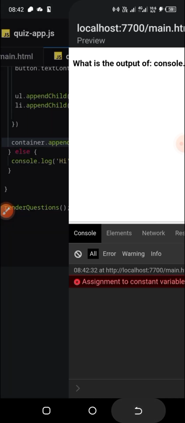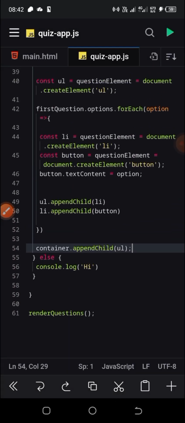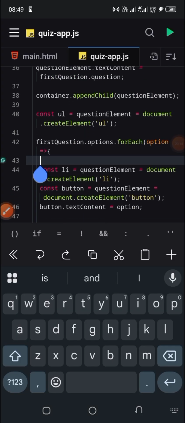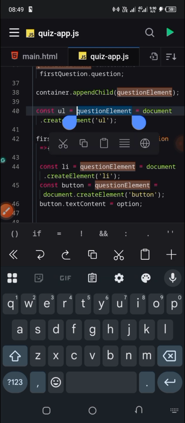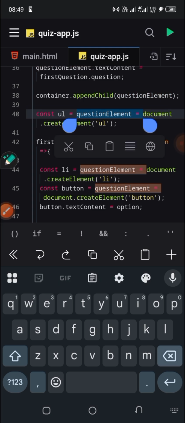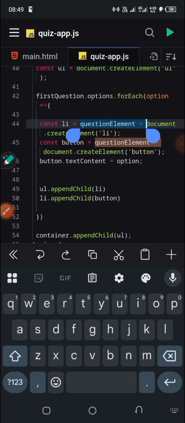And this we are assignment to constant variable. So let me check where the problem can be from. Okay, our problem is here. So if you did this, please delete it. This is this place, delete this one. And also delete this one.